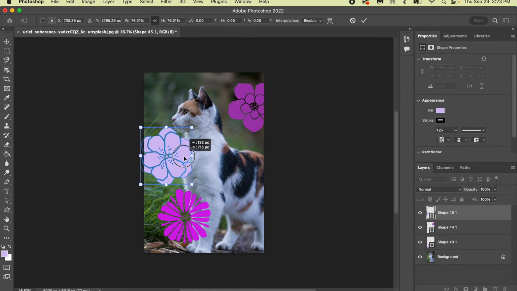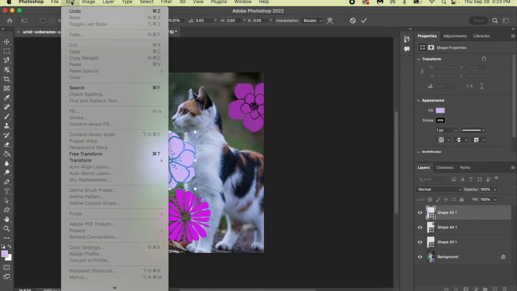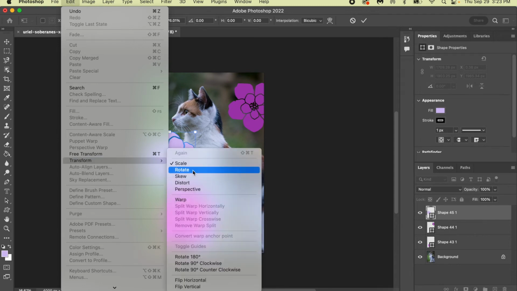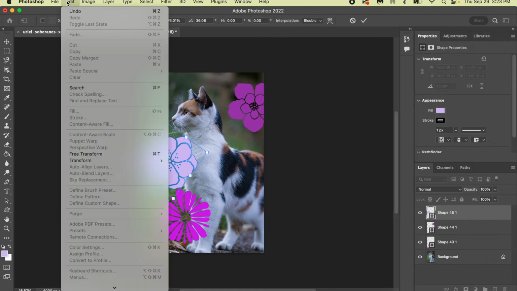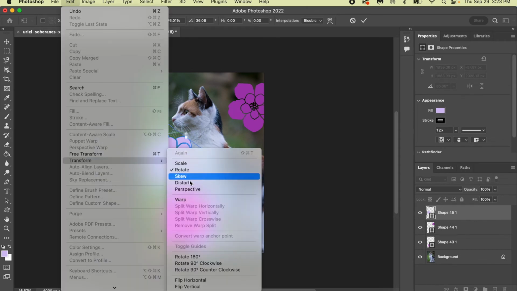I can move it around a little bit. Let's say I want to rotate. I can also do transform rotate. And so I can change that at the same time. And then you have your other transform tools in here as well. So this is where you'd hit your skew, distort, perspective, all these fun things.